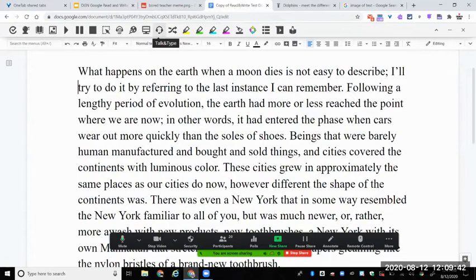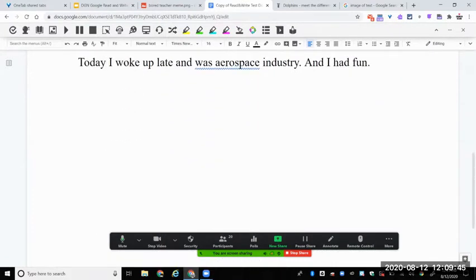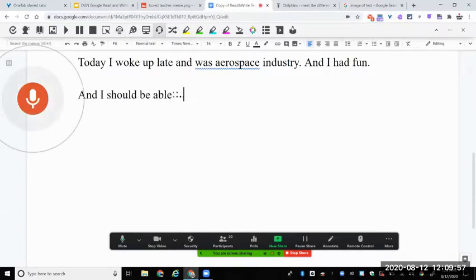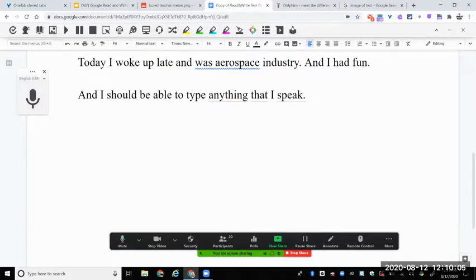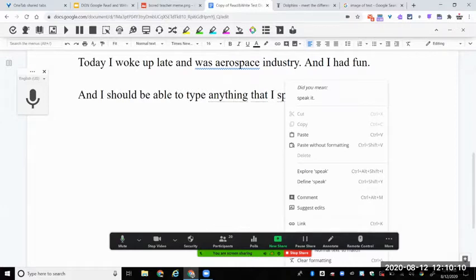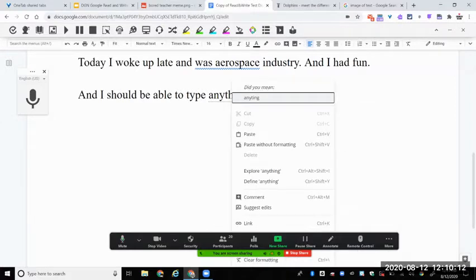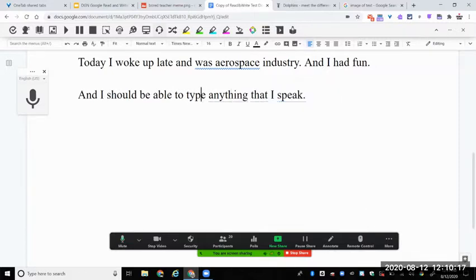This is talk and type. So basically what it is, it's exactly that. Google has this feature too, voice typing, but it also works through Google Read&Write. So you click on this talk and type, and I should be able to type anything that I speak. It usually underlines the words, like, did we get this right? If we didn't, we'll let you know. So it's like, oh, I thought I said anything. Maybe I did. So that's that button.